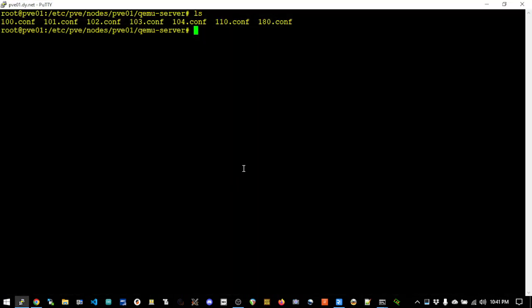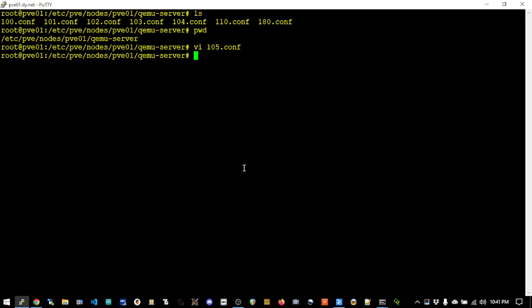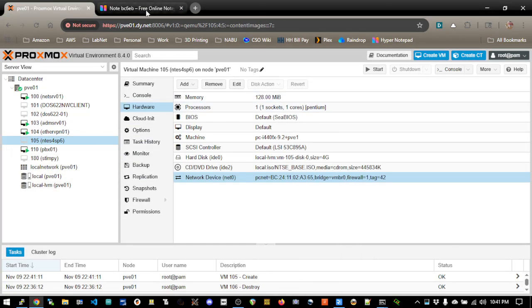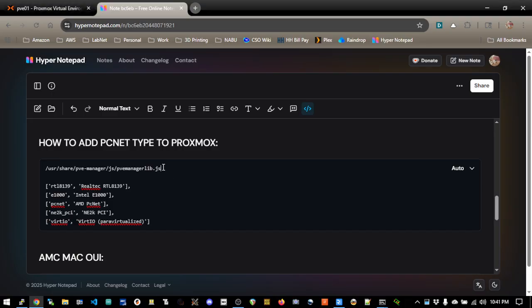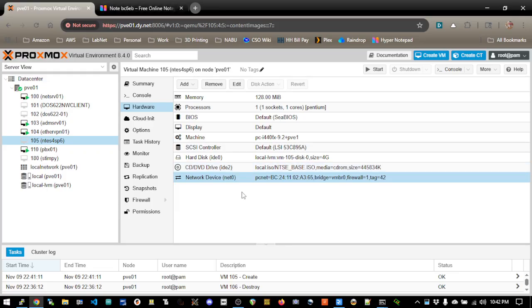Otherwise, if you go over here in this directory and vi 105.conf, you can manually change net0 to be PCNet equals here, and it will work that way as well. Otherwise, if you modify this file right here, add that line to it right there. I'll leave it on the screen so you can see it. Add that in there, and you'll be able to do it inside of the user interface. Eventually, I'm going to set the OUI, the MAC, to be an actual AMD one, but for now, we're just going to leave that alone.